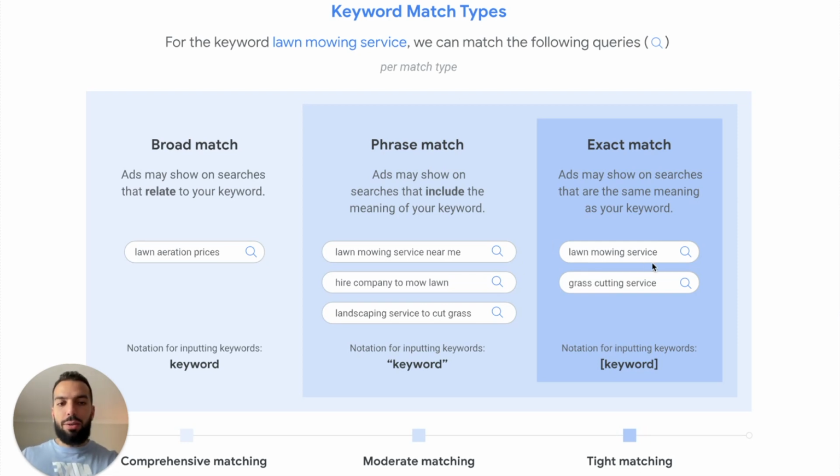So now it's changed a little bit to, I guess, a bit more of what phrase match used to be. So you can see here, yes, lawn mowing service will show up. Obviously, that's still going to be an exact match. But at the same time, you can see the second option, grass cutting service. This is because, as you can see in this section, ads may show on searches that have the same meaning as your keyword. So again, it's a bit more meaning based now in terms of the results that would come up and what your ads are eligible for.